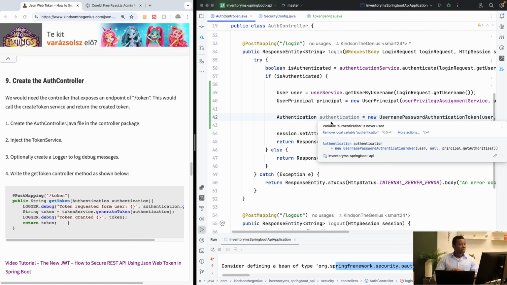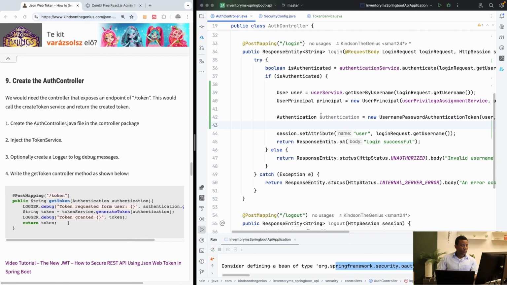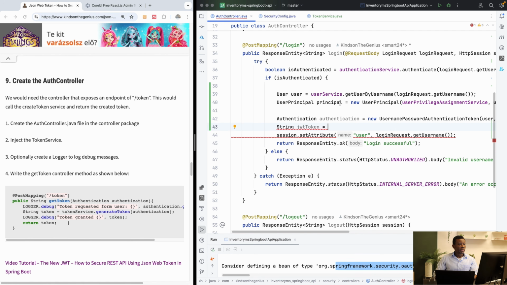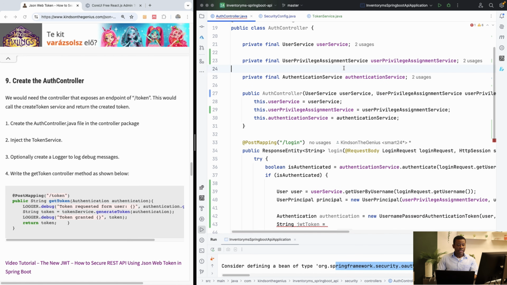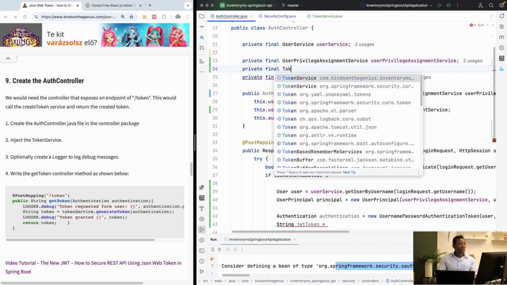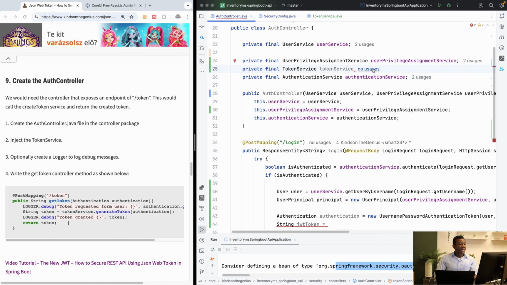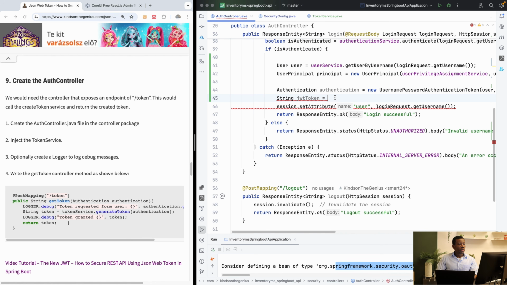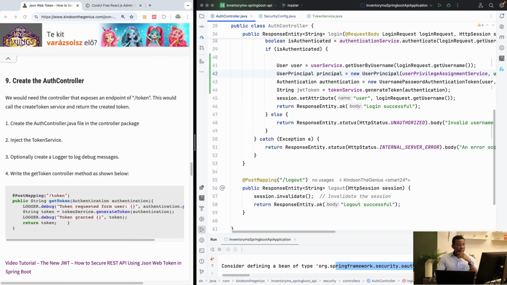We now should be able to create the token. So I can now say string JWT token is equal to token service. Oh, we need to wire in the token service because the token service is what contains the generate token method. So I'm going to say private final token service, and we will add the constructor parameter as well. And here I'm now going to say token service to generate token, and I'm going to give it the authentication. Okay. So now we have the token service generate token.